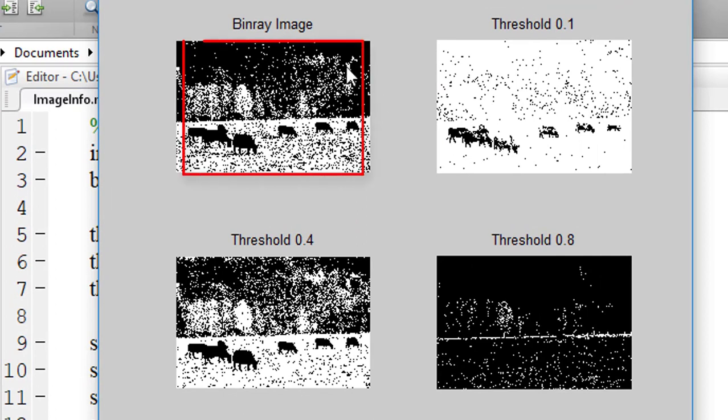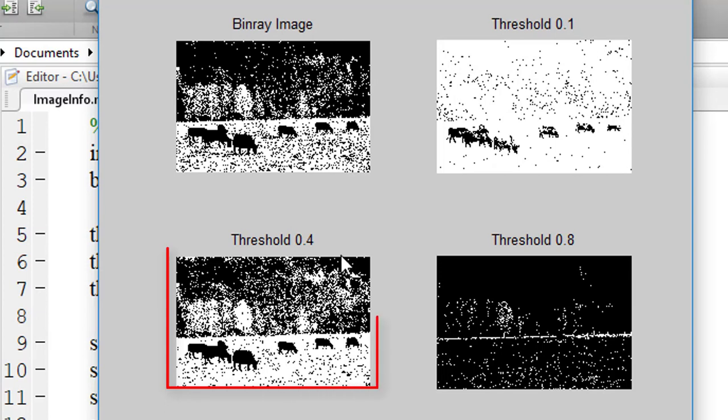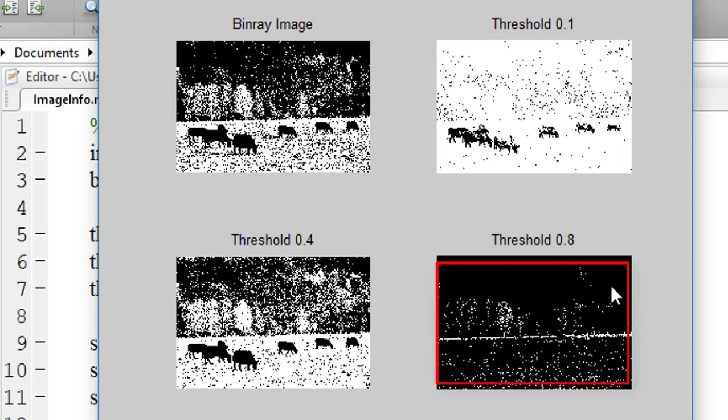The first image is a binary image without any threshold changing. When we use threshold 0.1, this is the result. When we use threshold 0.4, it looked like this. And at threshold level 0.8, this is what we got as output.